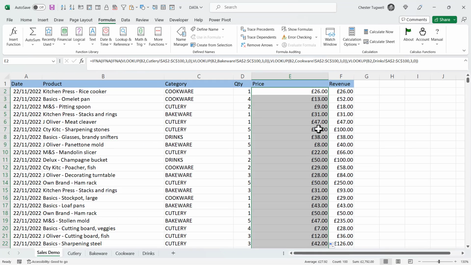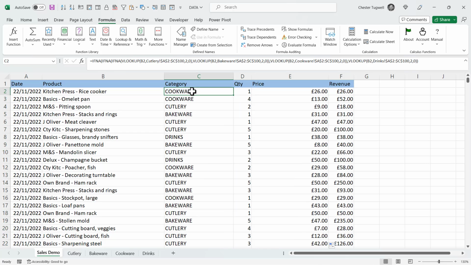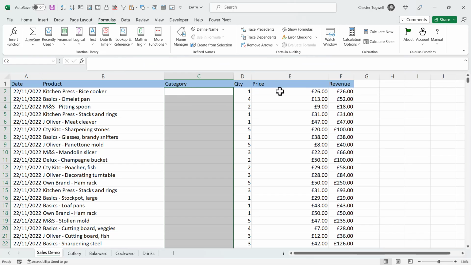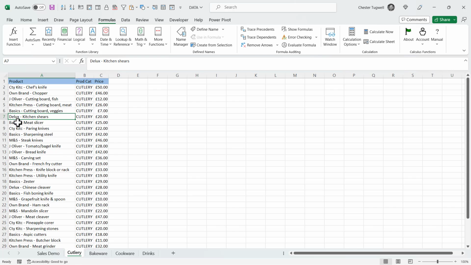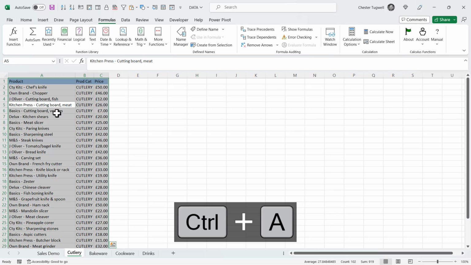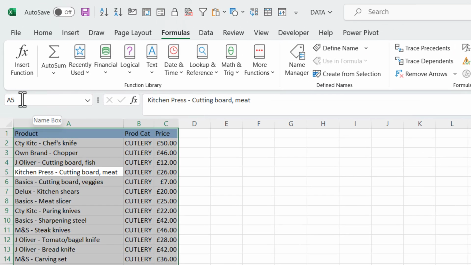Okay, so I can make some improvements to the way we do this formula. Let's just delete our existing formulas. One suggestion is to create a named reference to each of these tables. So I'd click into the first table in any cell and then use Control A to select the entire table. Then up in the name box, which is to the left of your formula bar, you can give the table a name. So I'm going to type cutlery, and I must press enter to confirm it.